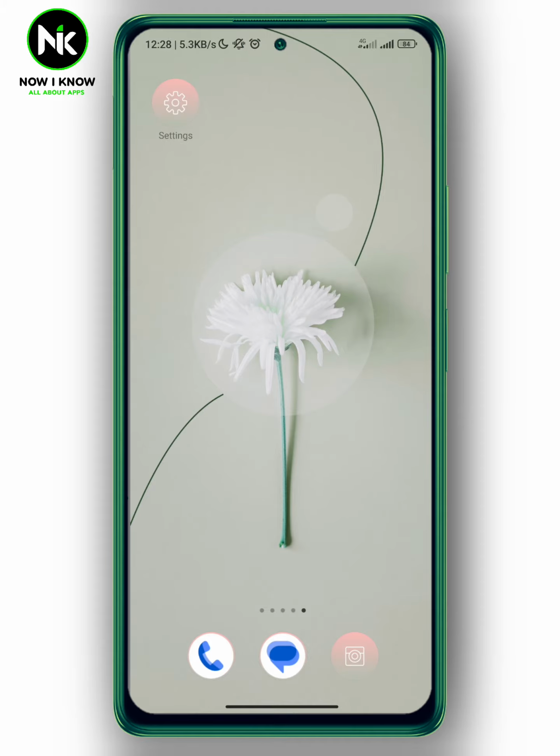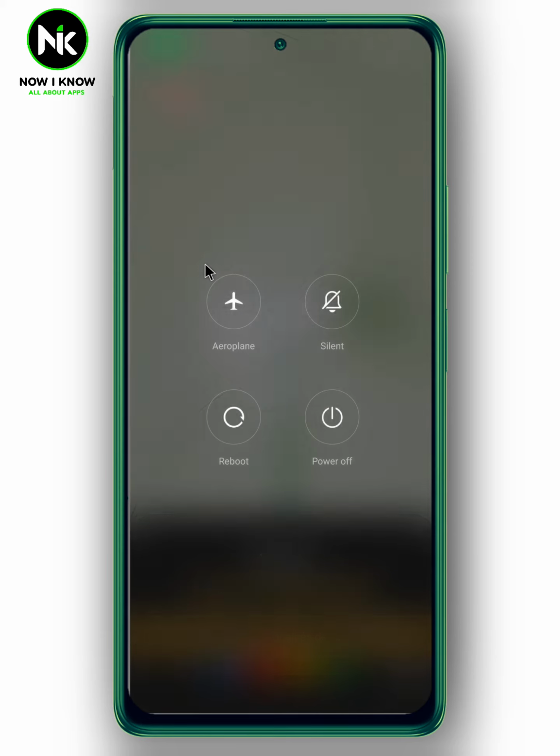The second thing that we're gonna do is to tap on the power button and then power off your phone and then restart it. If this doesn't work, then we're going to our settings.